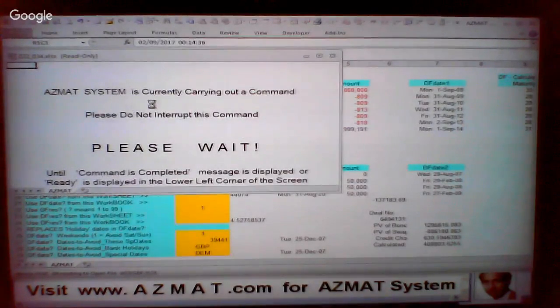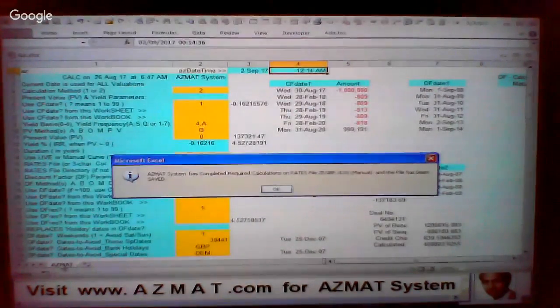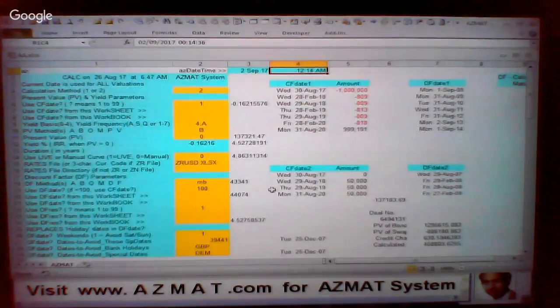So it says it's currently carrying out a command. Please do not interrupt this command. Please wait until command is completed, message is displayed, or ready is displayed in the lower left corner of the screen here. Right, ready is displayed, and the command is completed, message is also here. Fine. So if you look at it here, we still got only one file open and not hidden.